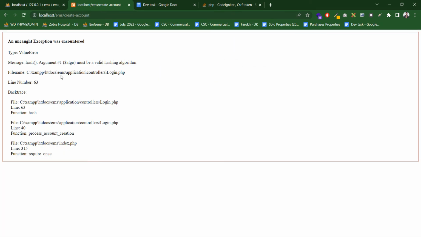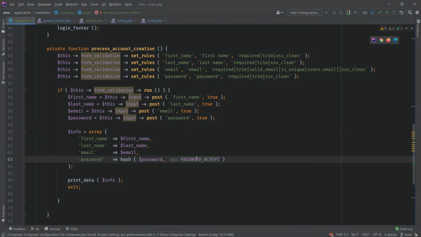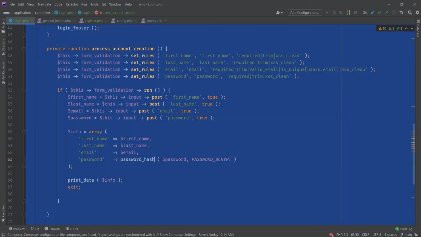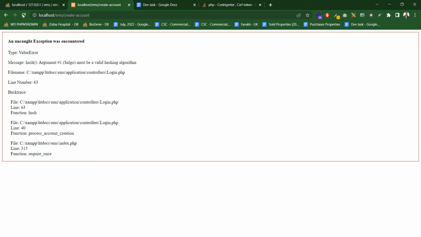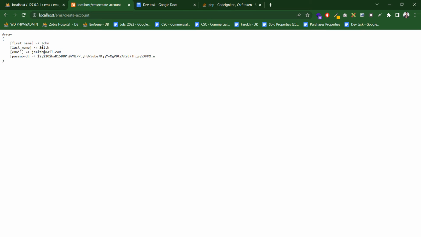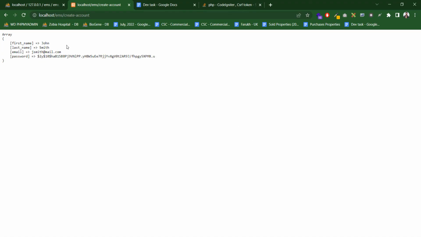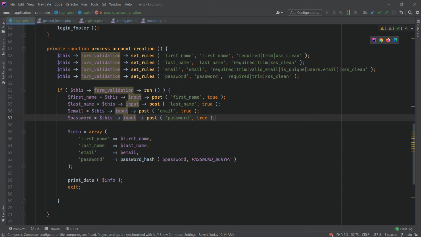Alright, so it says must be a valid hashing algorithm. Password_bcrypt. Alright, so it's not only hash, it's password_hash, like so. Reload the page, and there we go. So we have John Smith, valid email, and this password. So what I need to do is basically just pass this array into our model, and the model will do the rest. It will add this array into the users table. So let's go ahead and learn how we can create models.